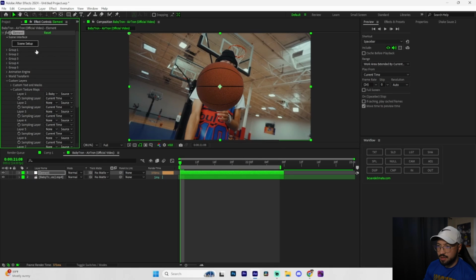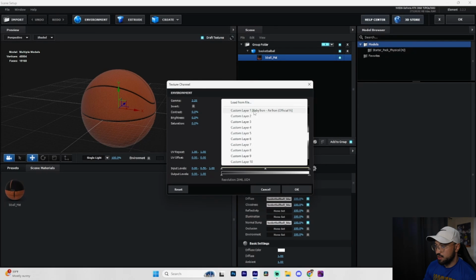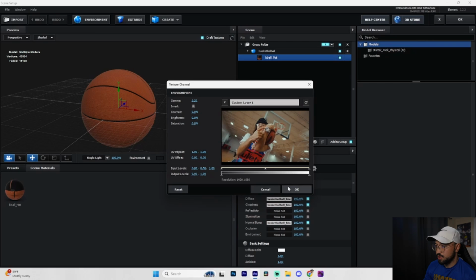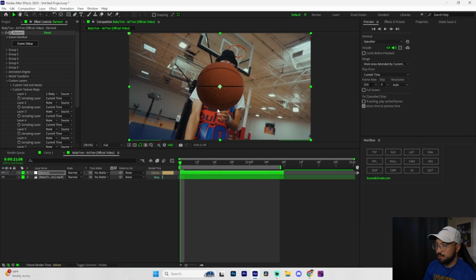I'm gonna go back into scene setup. I'm gonna go to environment, press on this down arrow right here. Go ahead, select the scene, press OK. It's OK. Now it matched up a little bit better.